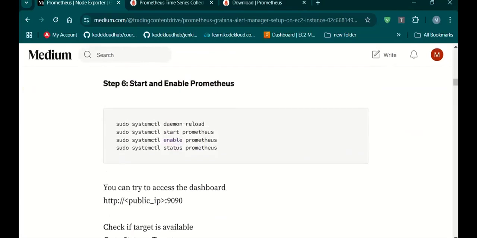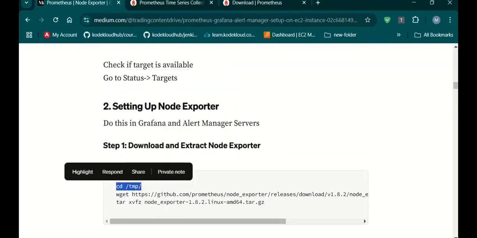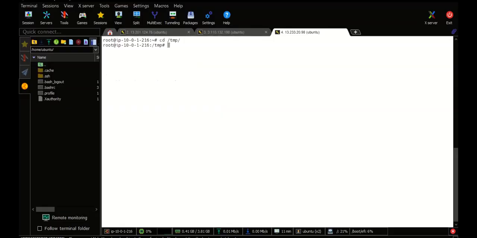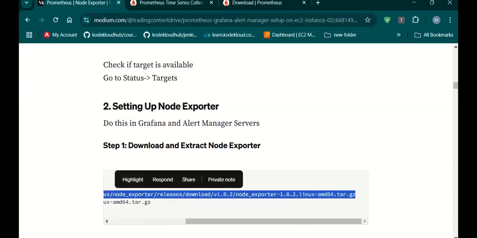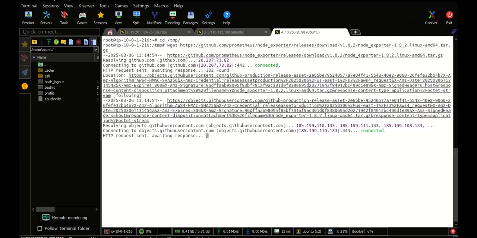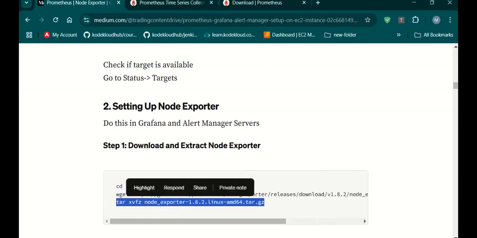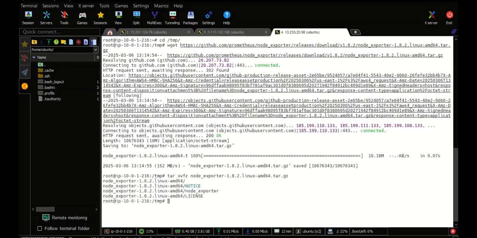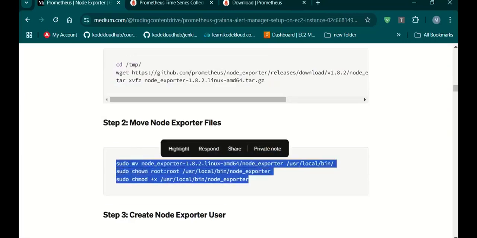Follow the same procedure for Grafana server as well. So let's get into temp directory. Let's download the binaries. Once it is downloaded, let's get into this folder. Let's untar it. After entering it, let's move the node exporter binary to user local bin.